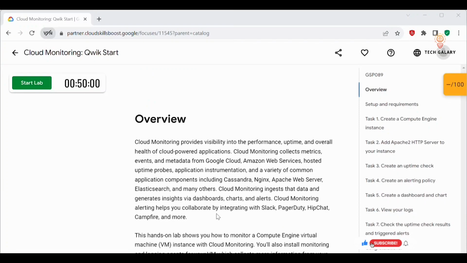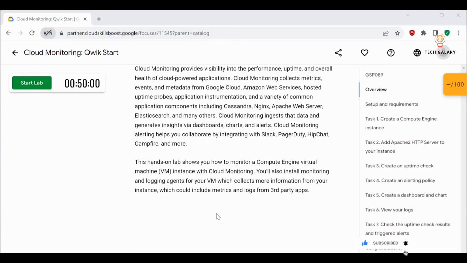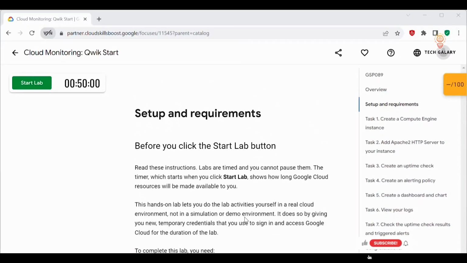Using cloud monitoring, you will get visibility into the performance, uptime, and overall health of the cloud resources. In cloud monitoring, we can generate insights via dashboards. Using cloud monitoring, we can make use of dashboards to get the visualization about all the applications. So in this hands-on lab, we will be monitoring a compute engine virtual machine instance with cloud monitoring. We will install monitoring and logging agents for the VM, which will collect information from the instance, and this can include metrics and logs about this instance.